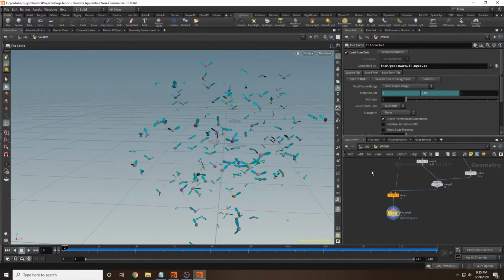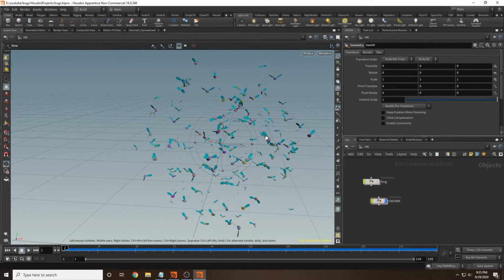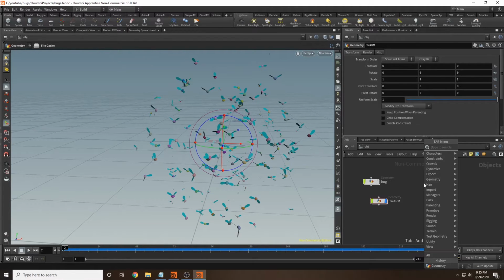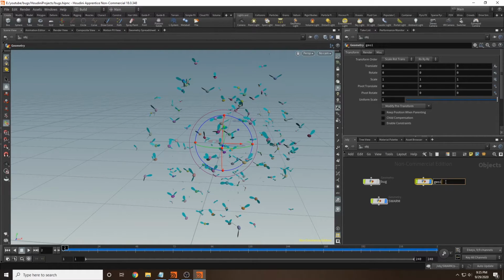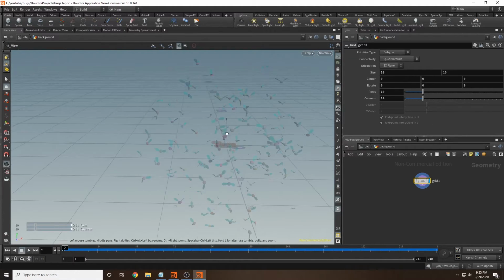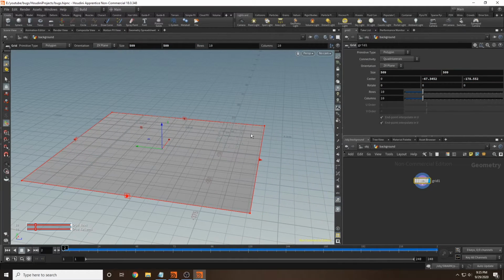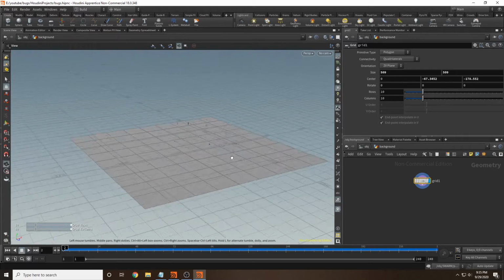We have a cache, make sure to load from disk. Let's hop up one and let's just do a background, like a backdrop. This is like a typical setting that you would do to get good lighting. We'll just drop down a geo. We'll call this background and create a grid. Make it pretty big. And if I want my camera to be here, it doesn't matter if it's down past there.